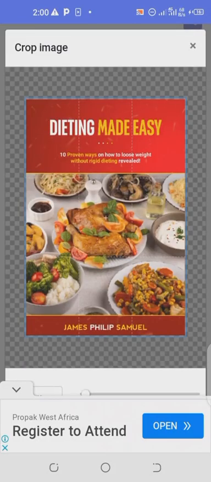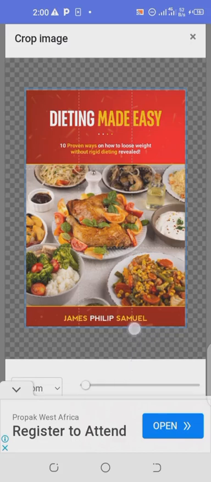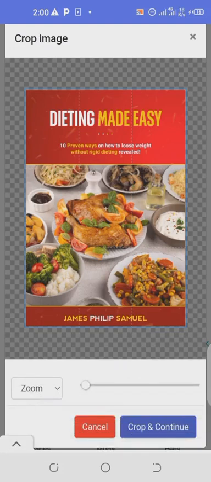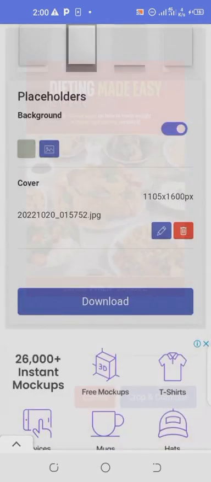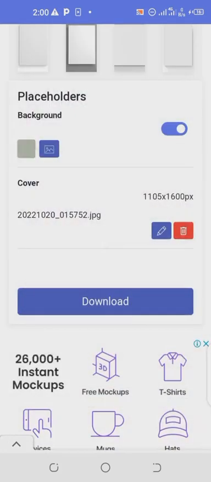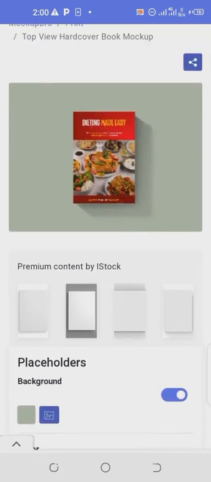So you can see now, if it was not the right size, you will see that some of it would be cut off. You can as well adjust it, but it may not be too good. You can see that this one just went perfectly, so let's crop and continue. We're not adjusting anything. It's all good to go. Or if it wasn't reaching the edge, you can just zoom it and let it fit perfectly. So you can see that we have this book here.